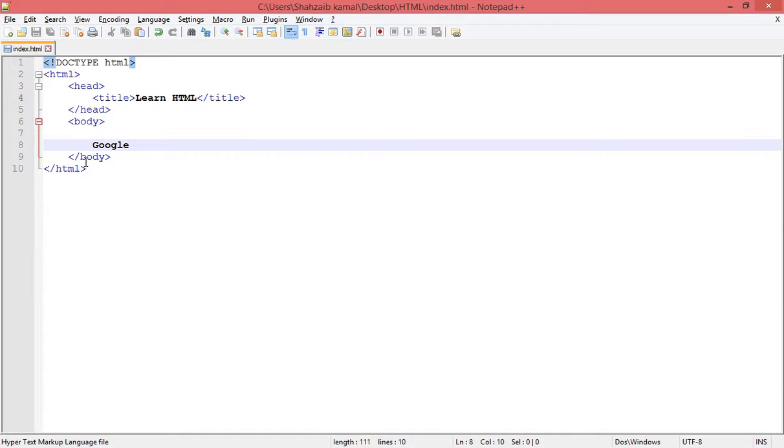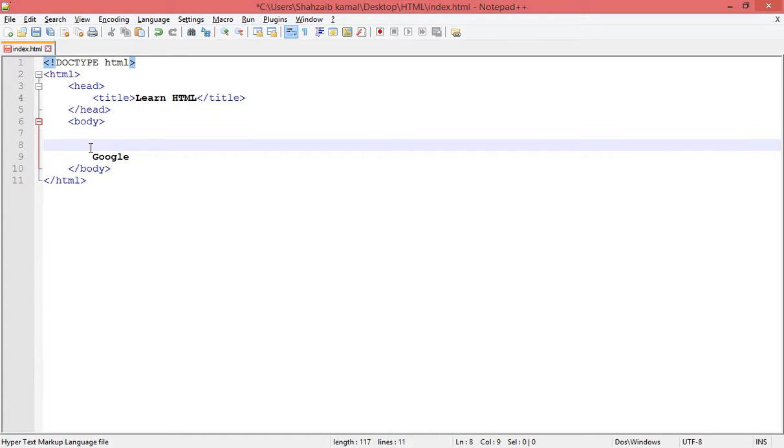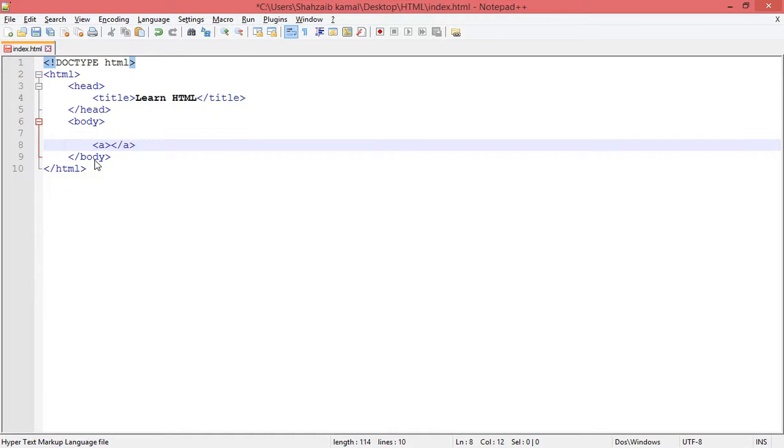So I'm going to the notepad, and for creating a link we have the a tag, which is an inline level tag. Since this is a tag, put the less than sign, type the a, and close it up, and then add the ending tag to the a tag. Now delete the Google and type the Google inside the a.